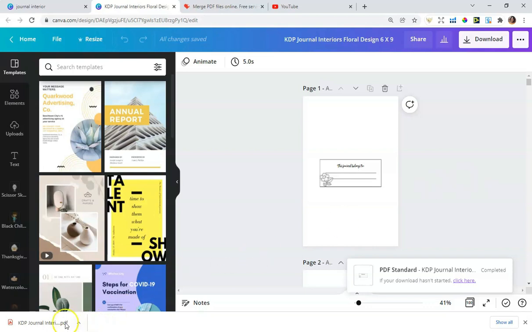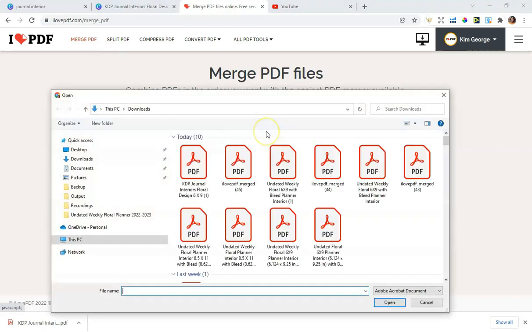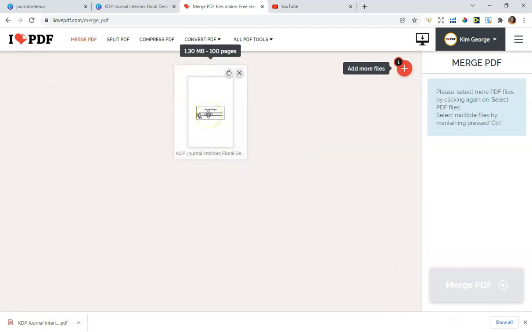Okay, so I have gone ahead and I have downloaded my journal interior. So I'm going to go over to the I Love PDF merge tool, and I'm going to click on that. I'm going to go ahead and select PDF files. I'm going to upload this journal interior, which is the 100 pages, as you can see here. Now, what I'm going to do is create a 120 page interior.